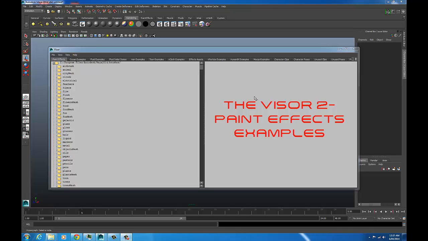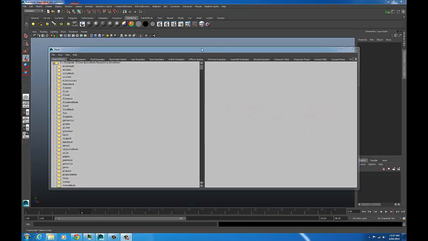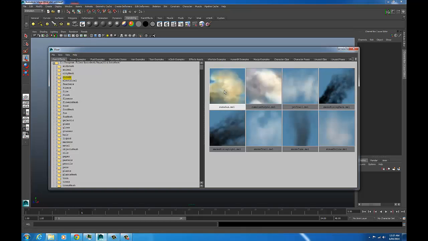This is just a little bit of extra information about the visor and what's hidden, lurking in the depths of the visor. So the first tab is Maya Paint Effects, and these are actually animated or animatable paint strokes that you can import straight into your scene.